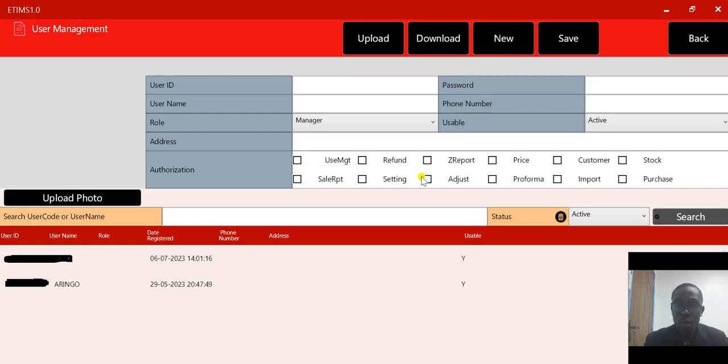These are the key items, more so for adjust. If you don't have this authorization, then you can't approve that invoice. The person who will be charged with responsibility for approving the invoice must have this authorization status of adjusting. That is very important to understand.